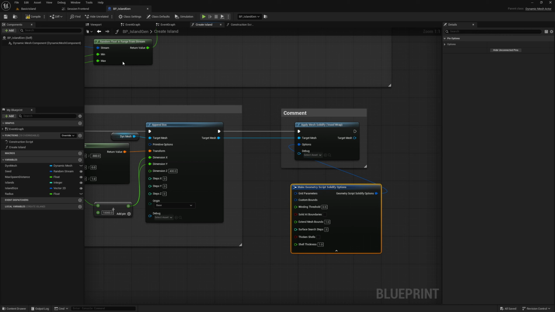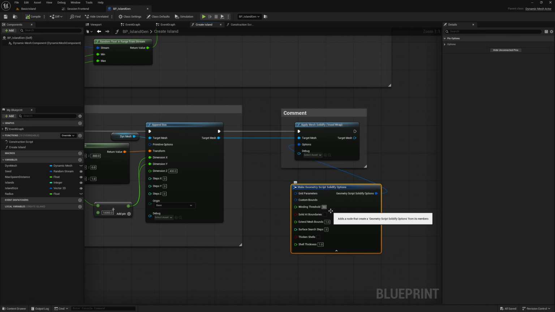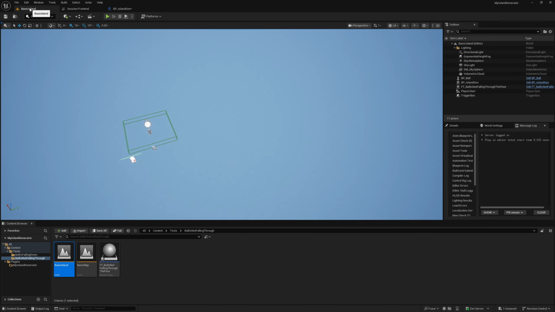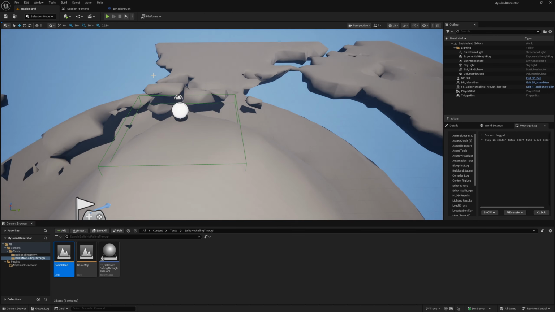Save and compile. I feel like compilation times are getting longer and longer as I add features. I can't see anything. What if I change the winding threshold at 50? The island disappeared. Let's try with 1.0. Interesting, unexpected.